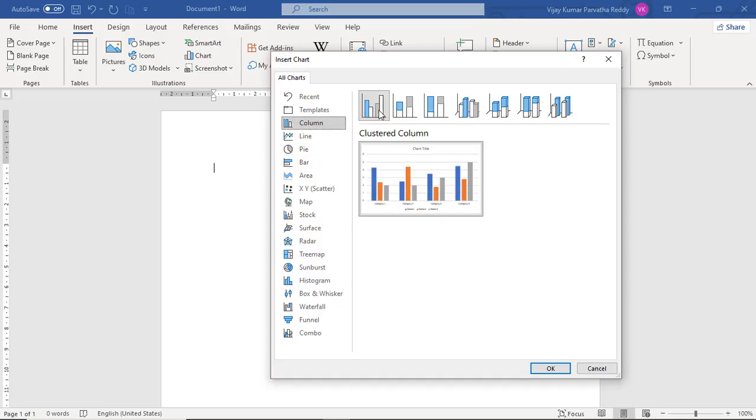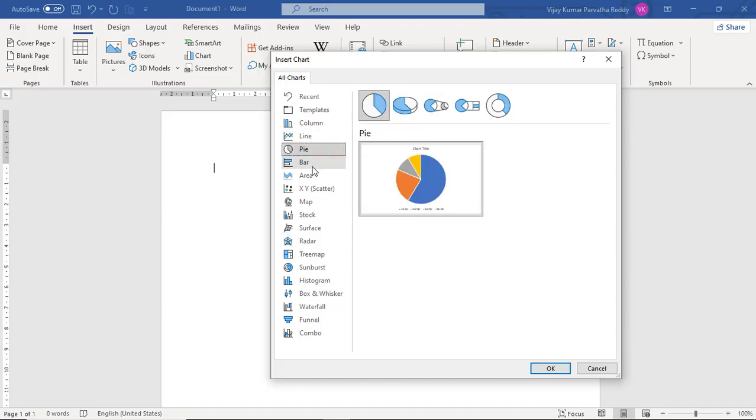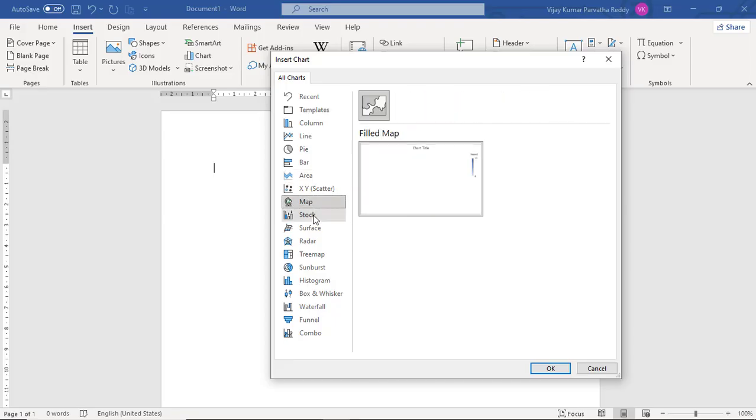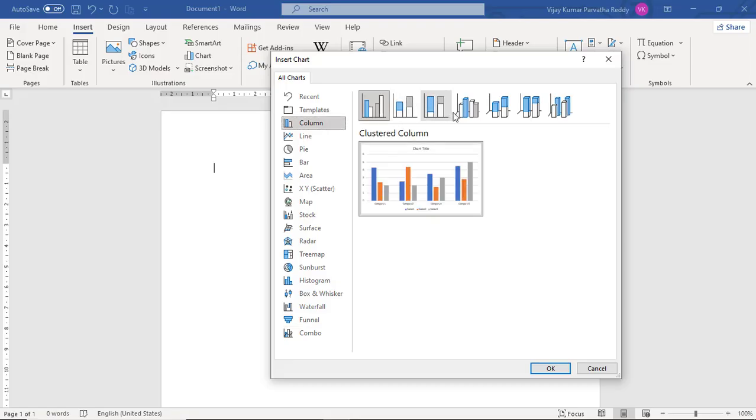Basic chart is column chart, and you can have line charts, pie charts, bar charts, area, XY chart, maps, stock. Like this, number of charts we have, and each and every chart is having subcategory also. Suppose under column chart we have clustered column and stacked column. See the difference between clustered column and stacked column.